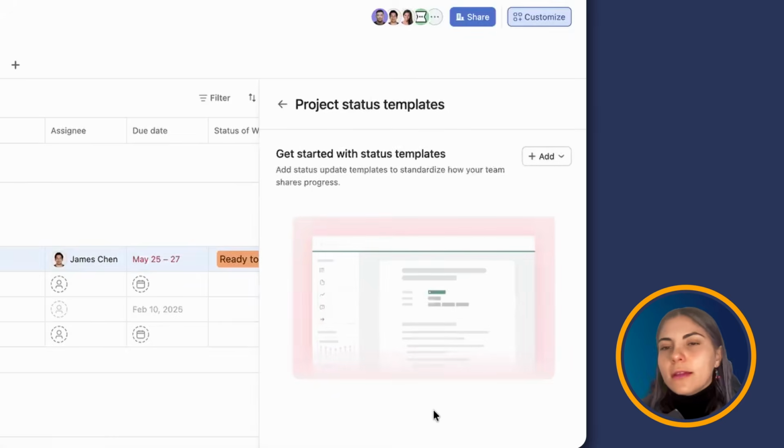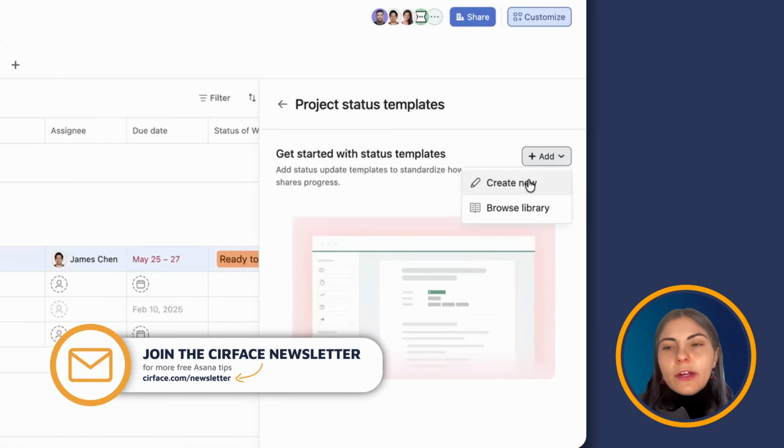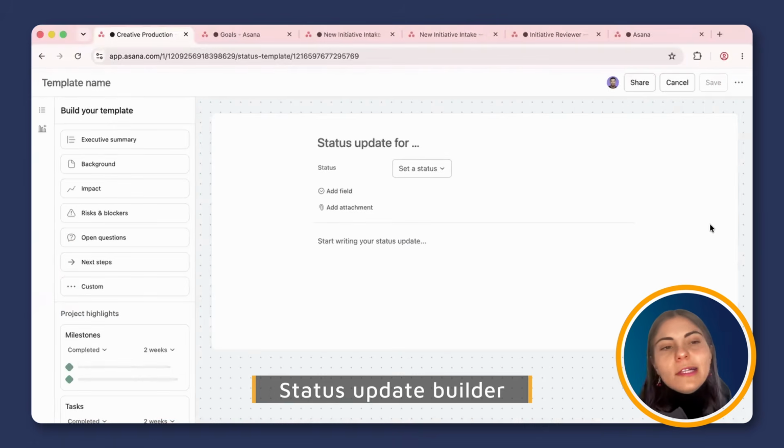So if I click into that, if I already had a status template connected to my project, then that will be visible over here, or I have the option to create a new one or browse the organization's library, such as Asana does for custom fields when those are saved in the organization's library. This is the same concept for status templates, so you'll be able to use them across multiple projects. So if I were to create a new one, then I'm going to get to the status update builder. It's a very complete builder, I would say.